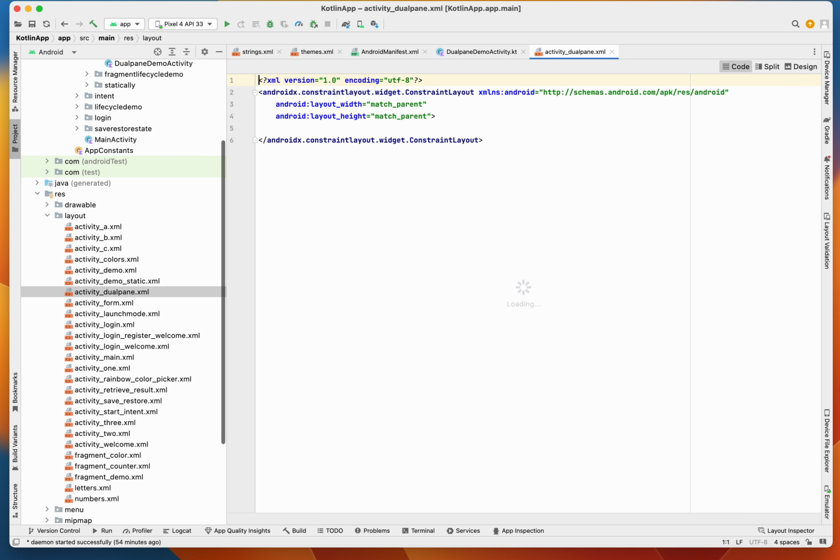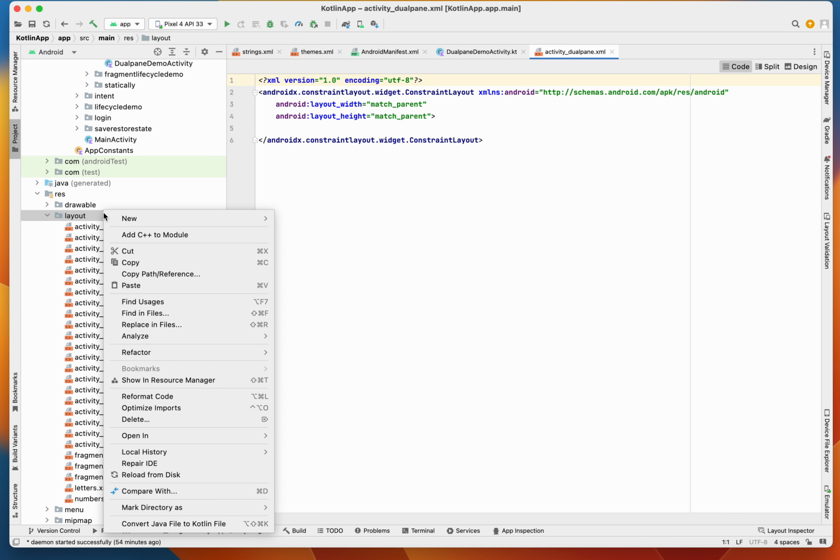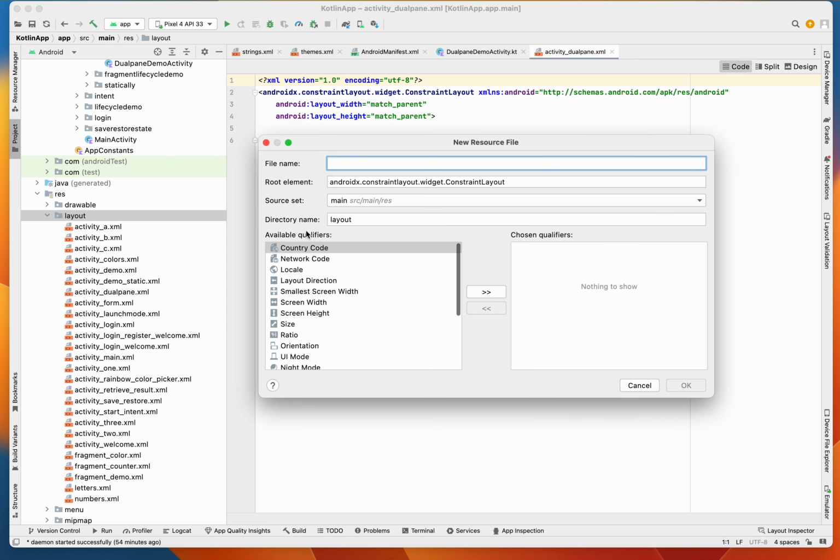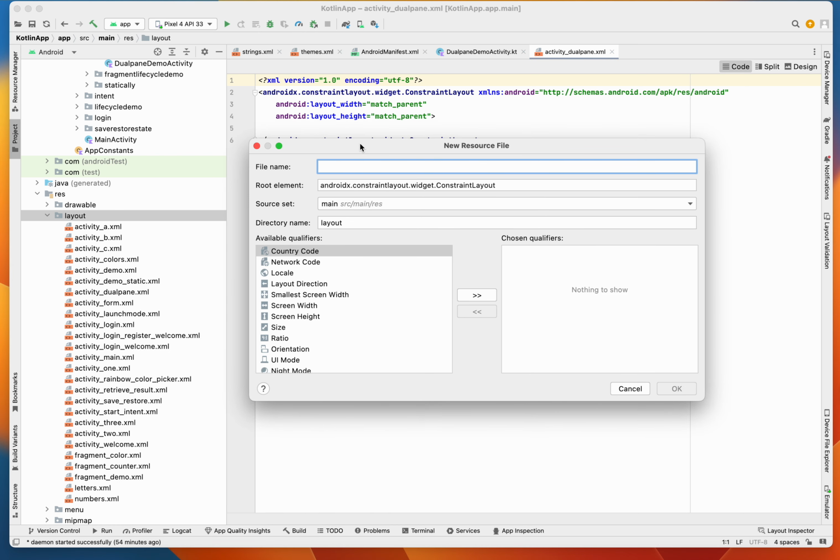Similarly, I will also be creating a dual pane layout, a real dual pane layout for the tablet. So for creating the layouts for the tablet, which is of screen size greater than 7 inch, this is the procedure. The name is the same, activity pane.